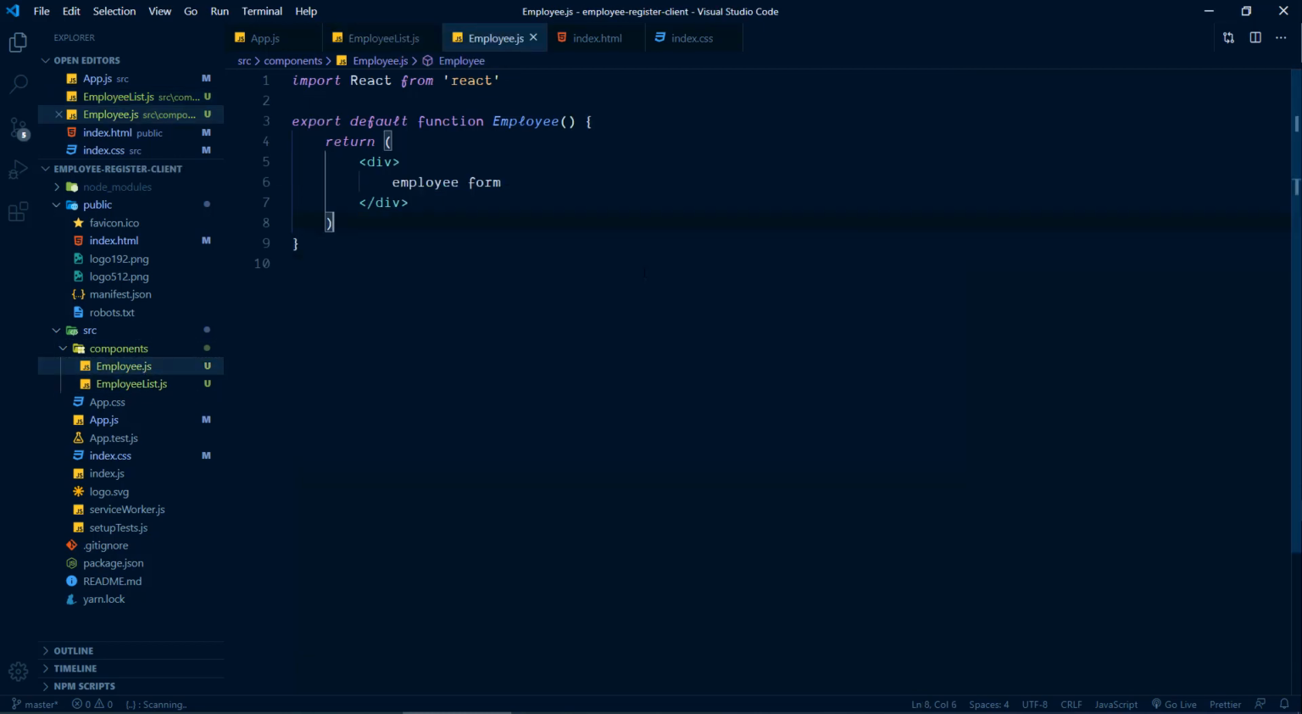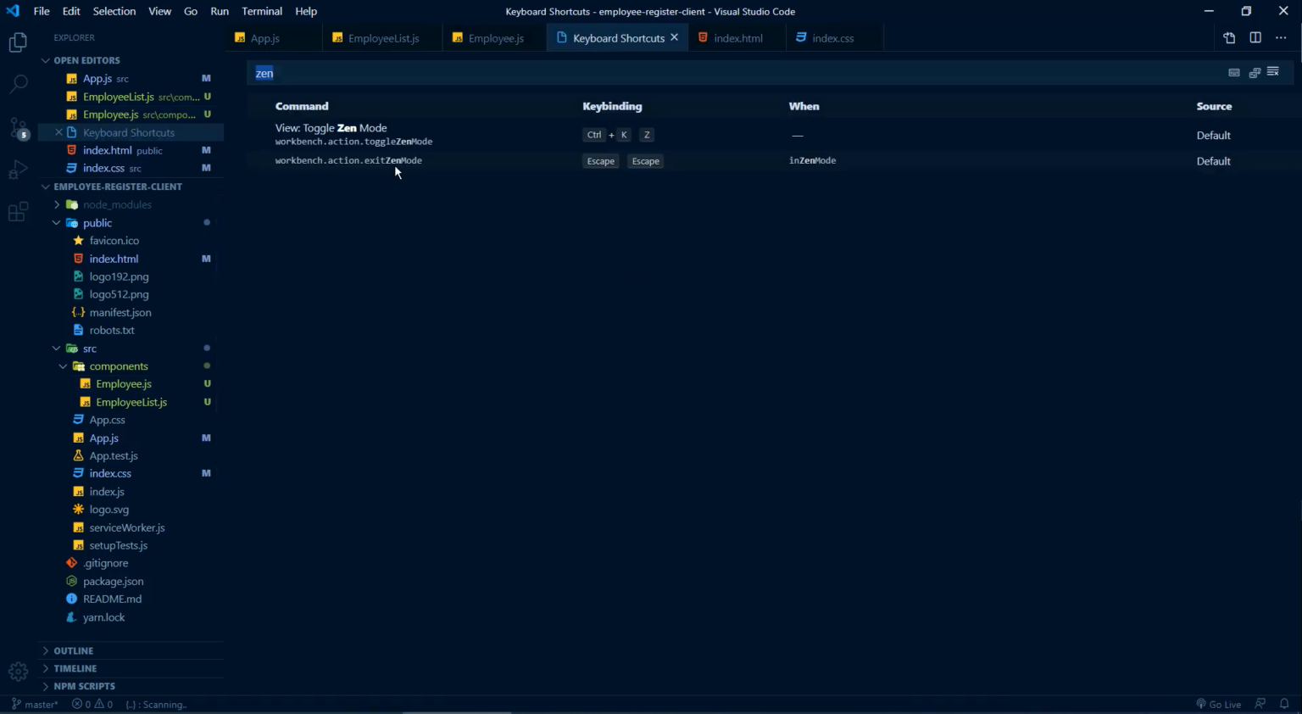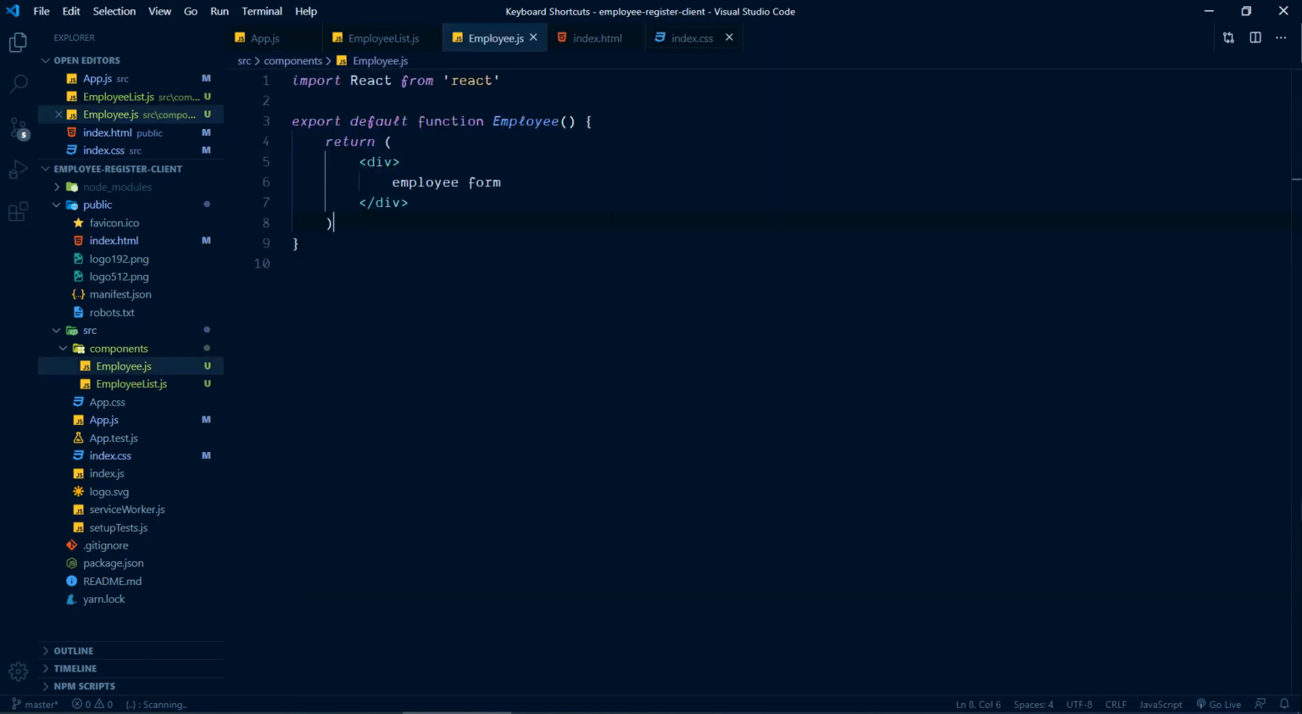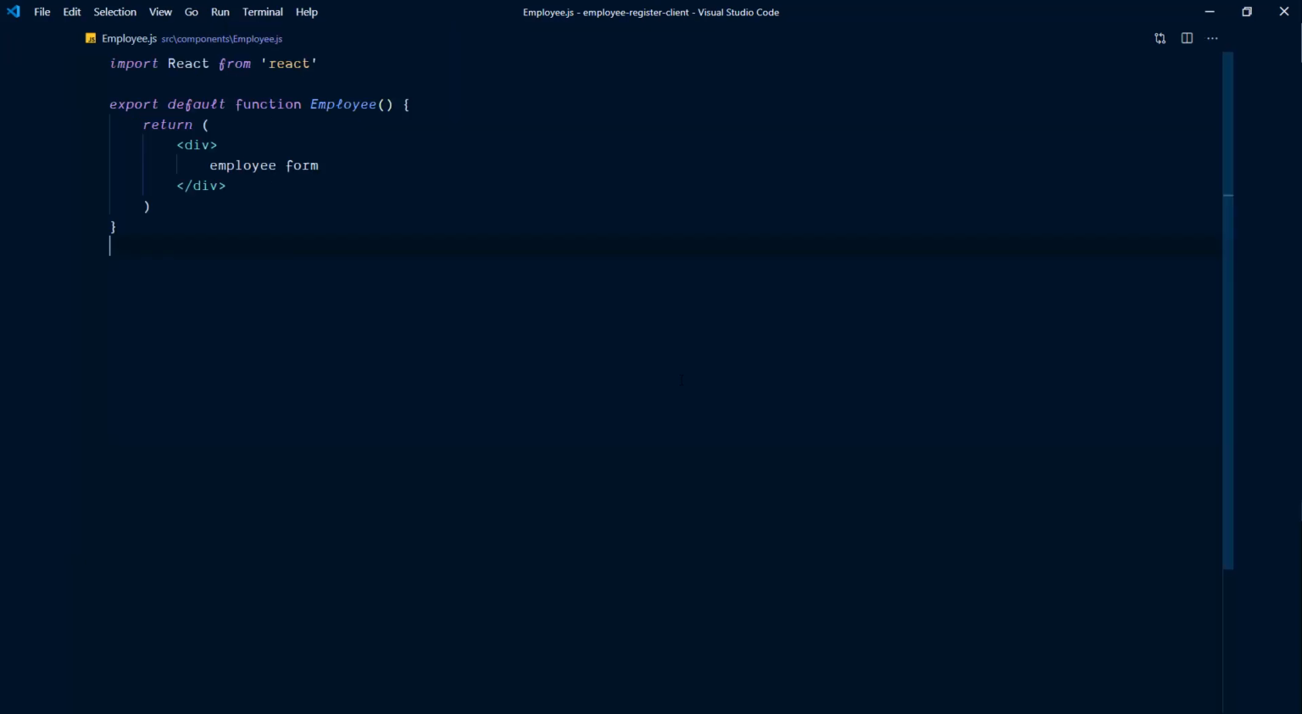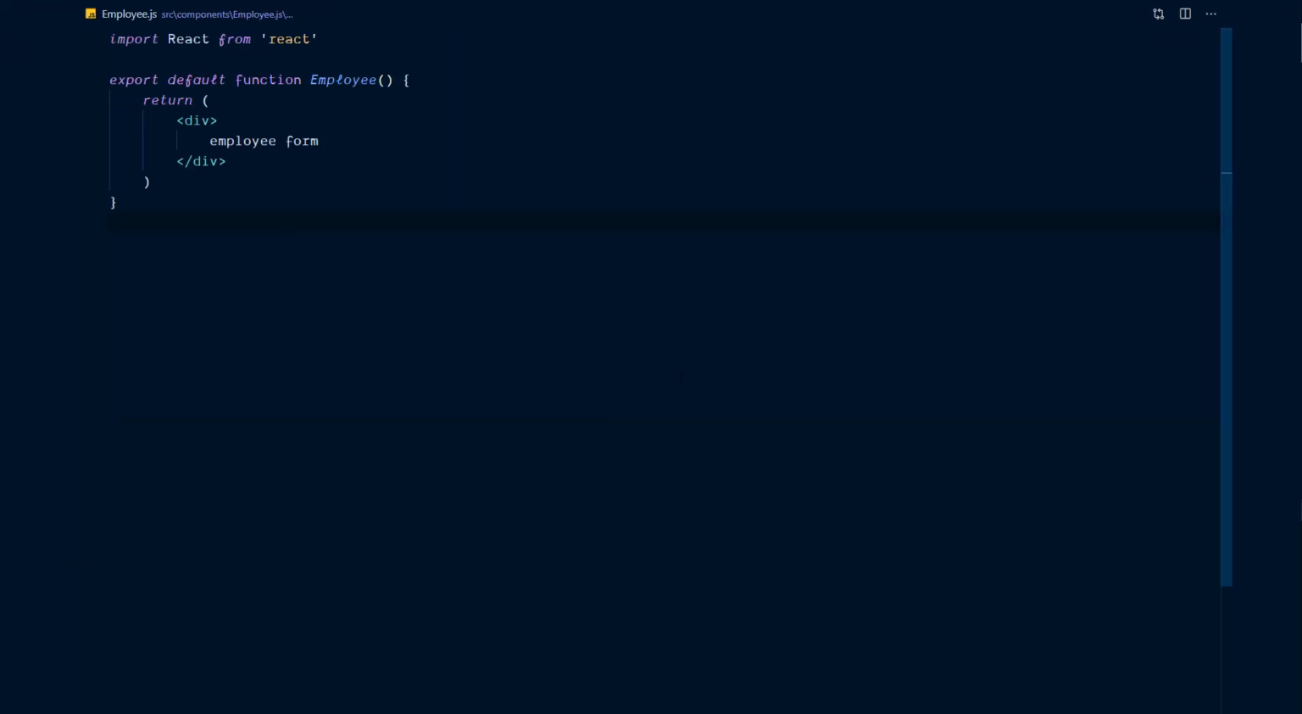Now let's enter into Zen mode so that you can see properly what I'm typing here. For that, you can use the shortcut Ctrl+K Z. If you want to see the shortcuts on your IDE, you can use this shortcut here, Ctrl+K S. And then just type Zen mode. Here you can see the key binding Ctrl+K Z. So hold Ctrl, then press K, then Z. In Zen mode, we can hide everything other than the editing file. Now let me increase this font size here.